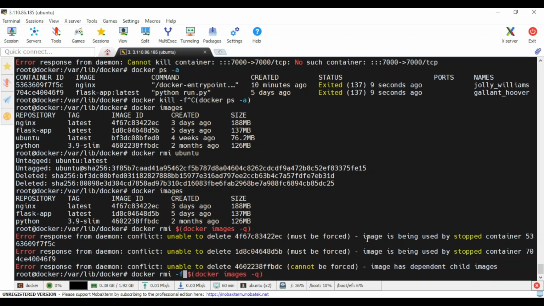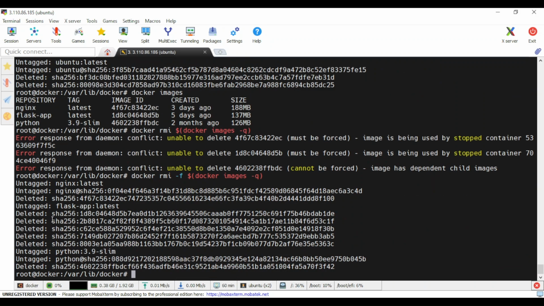With the -f tag, it's showing that it has been deleted. So you can delete forcibly with the command docker rmi -f. With this forcible tag you can delete all your used images also, docker images. Okay, so this command we have already covered.